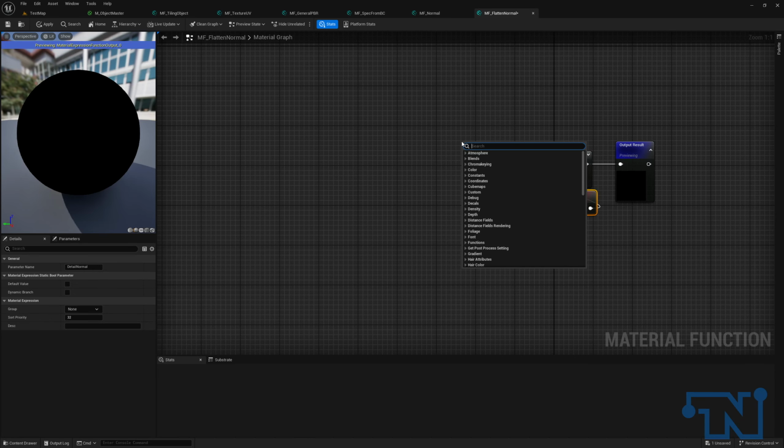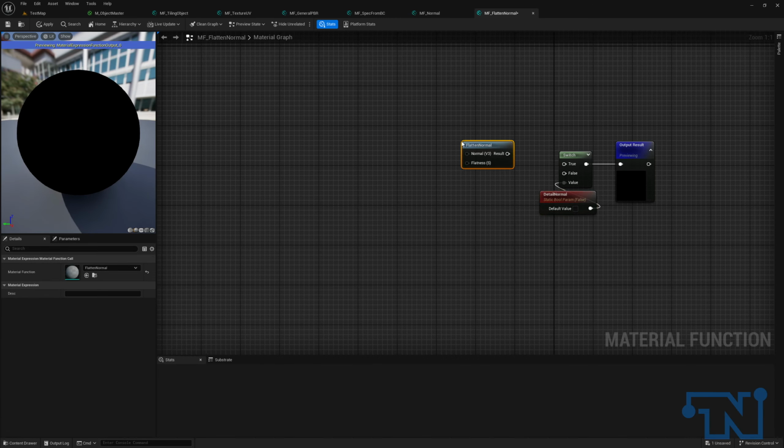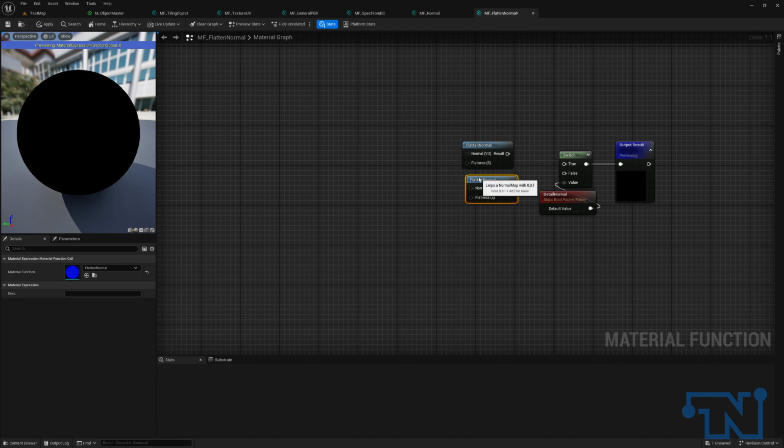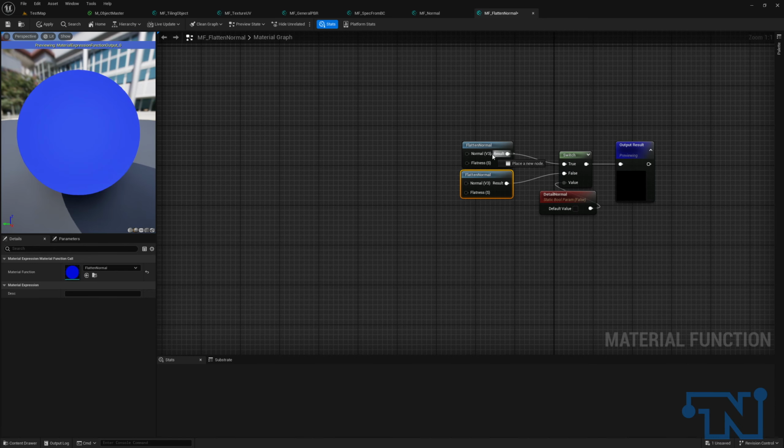Then I'm going to get my flatten normal from Epic, and I'm going to duplicate it. Actually, I'm not going to duplicate because I like seeing the type of variable it is. What this allows me to do is either just use a normal flatten normal or to add more detail in, giving me a bit more control.